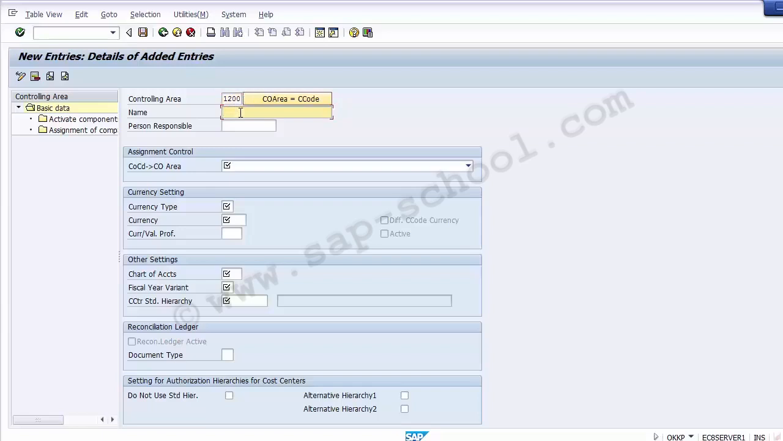Now next comes the name. You have to enter the description of your controlling area. So the description over here for the controlling area can be controlling area for 1200, or you can write it so there are no multiple spaces. So this is what I have written as the name or description of the controlling area.